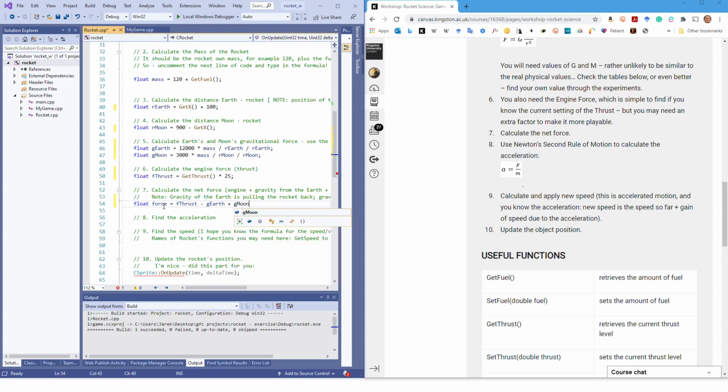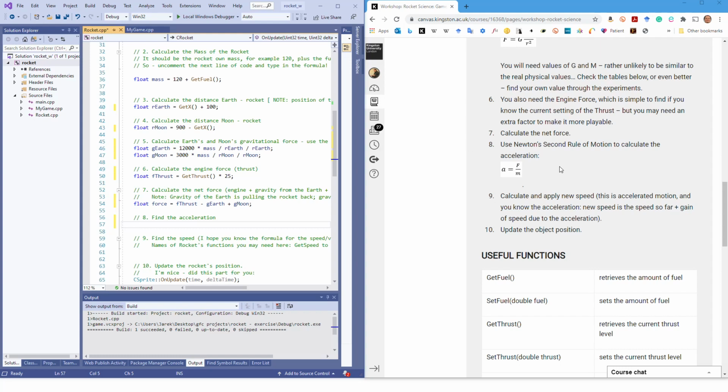Closer to the Moon, this help will be too strong, of course, and may easily cause crashing on the surface of the Moon, but that's another story. Alright, we have the net force, step number 7, just 3 more steps to go. Step number 8. Use Newton's second rule of motion to calculate the acceleration.